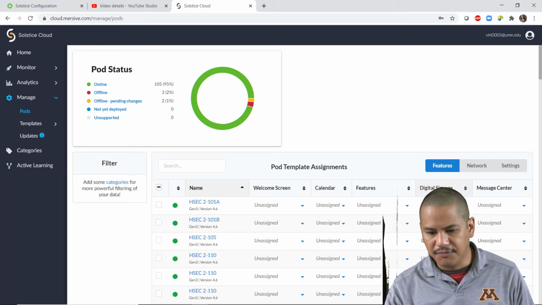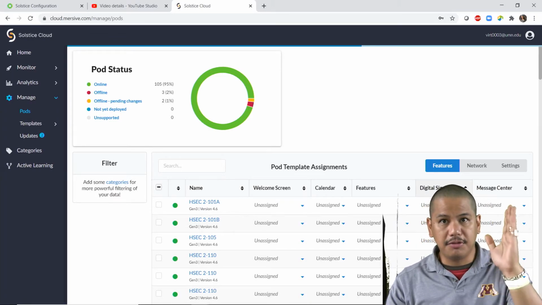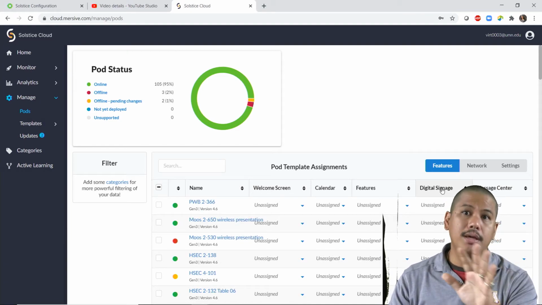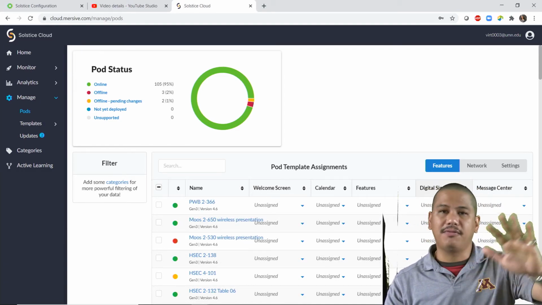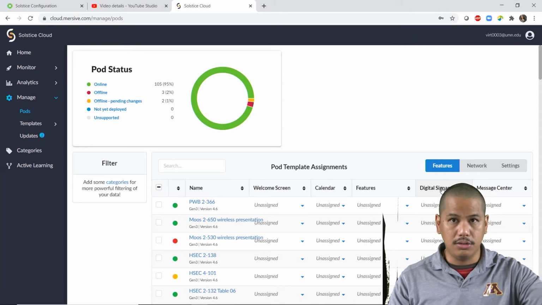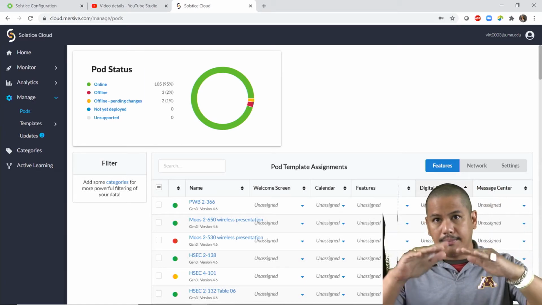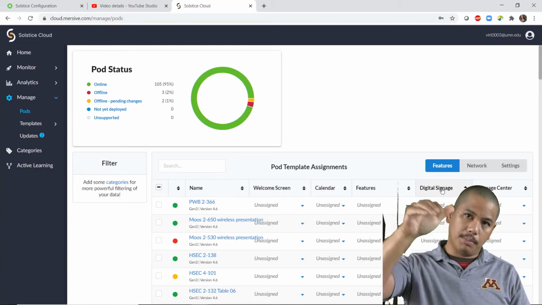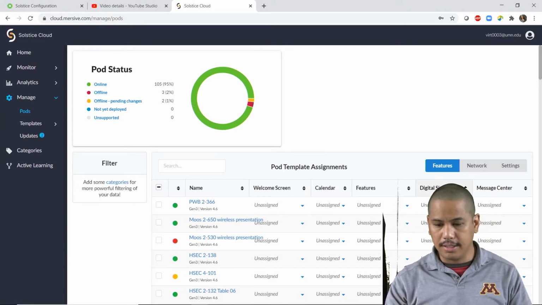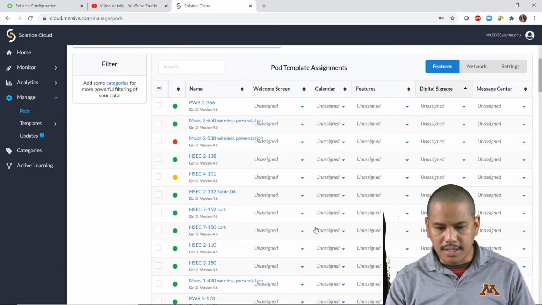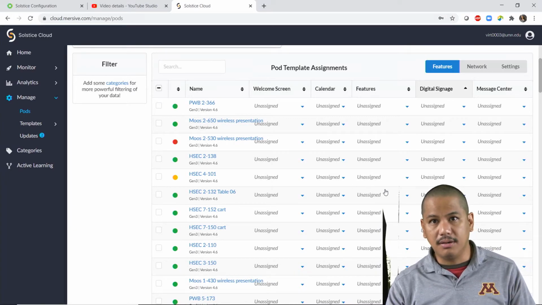I could, for digital signage, point them all to a specific digital signage source rather than going into each pod. So in dashboard, I would have to go into each pod remotely and do that. In cloud, I can create a single template, and point that template to a bunch of pods, and they all get to work. So this is one of the neat things about it, is that management of these is great.